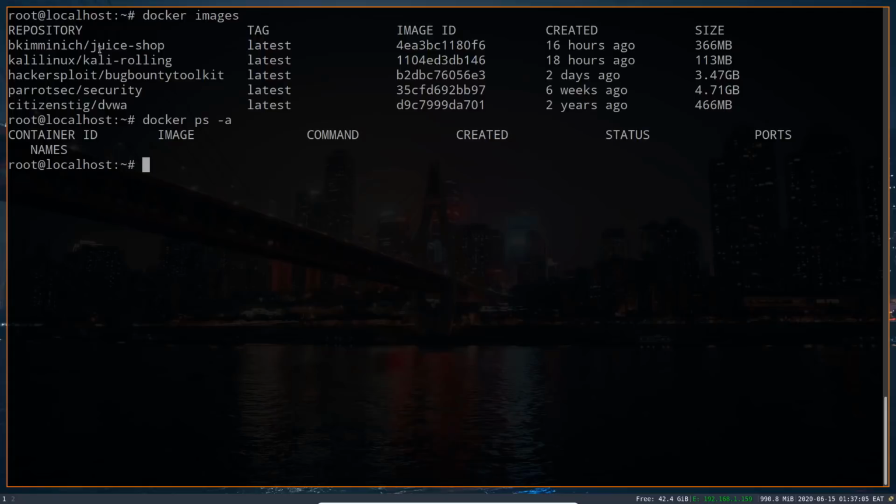The important thing to take a look at when you're looking at your images is your repository name and the image ID. The image ID is a unique identifier that will also be there with containers. You'll have unique container IDs. This will allow you to uniquely identify your images, because you can also install various versions of images.